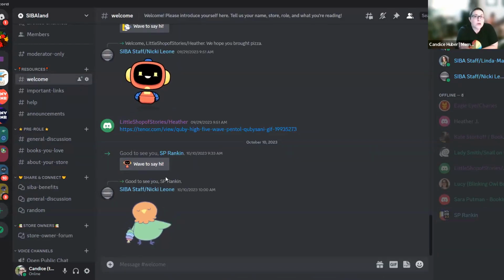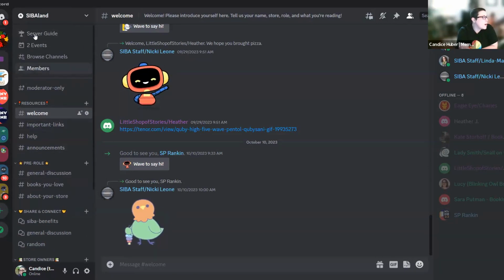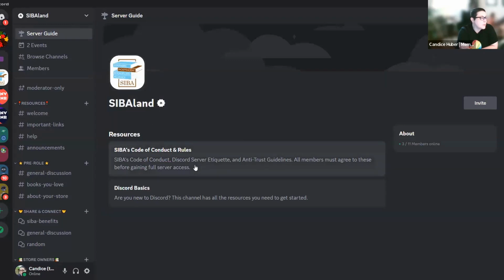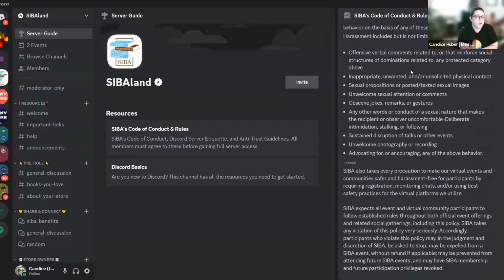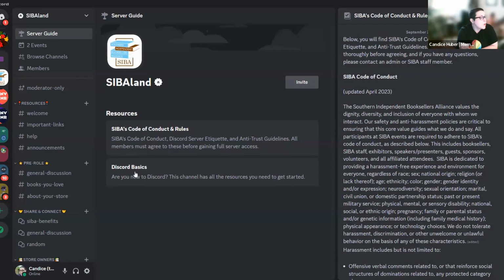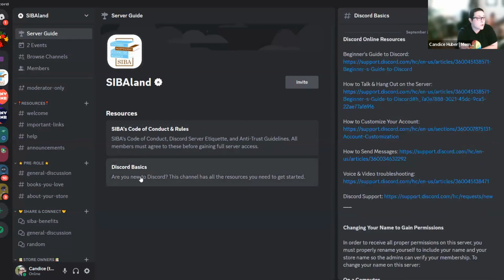I want to call your attention to a couple of other things here on our server. So up here at the top, we have a server guide. In that server guide, you'll find SIBA's code of conduct, antitrust rules, our rules of engagement, all of that is here. So if you click that, it'll pull up this thing on the side and you can read through all of that information. We also have Discord basics here. So if you go to server guide and click on Discord basics, you will get a whole bunch of links and instructions on how to do things within Discord. So hopefully that will be useful to you.